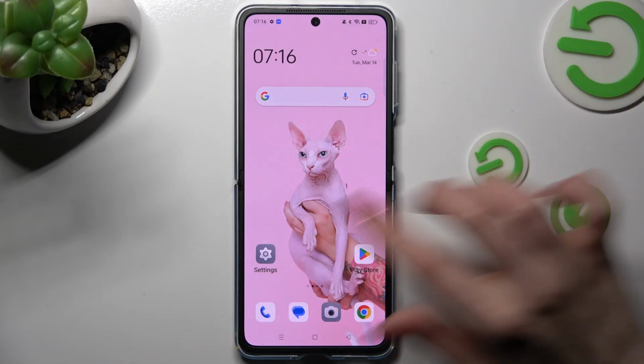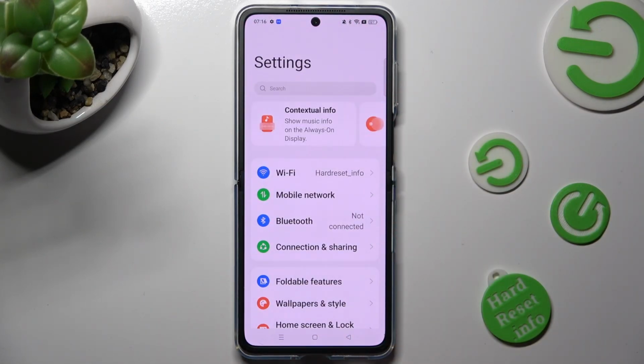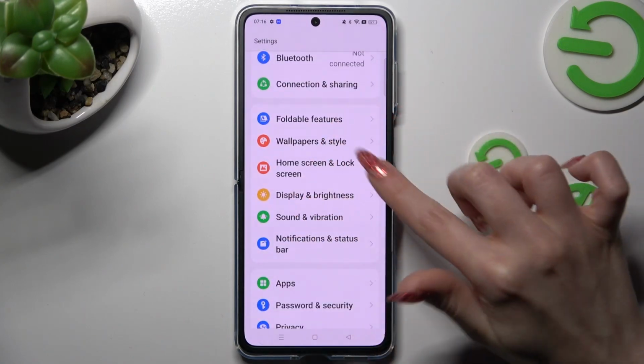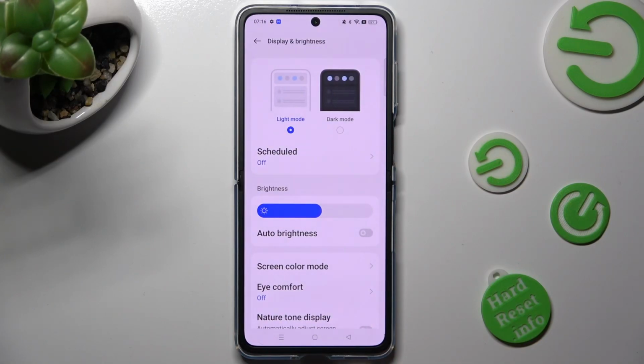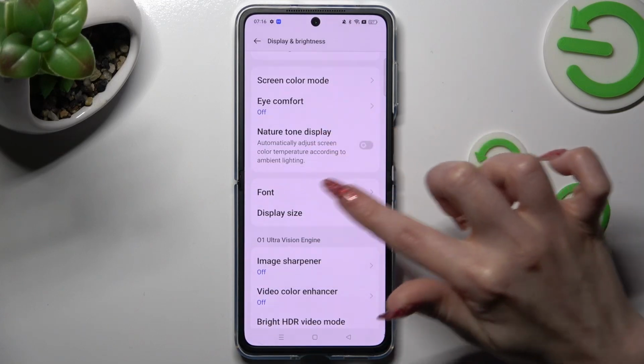First of all, go into Settings. Now scroll down just a bit to access Display and Brightness. After that, scroll down again and click on Font section.